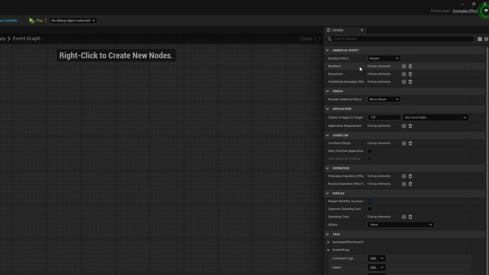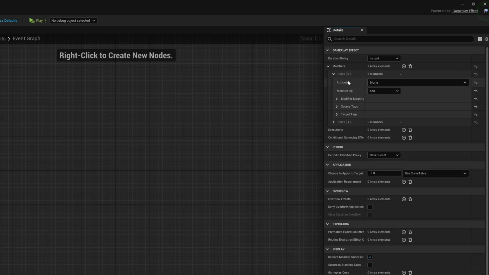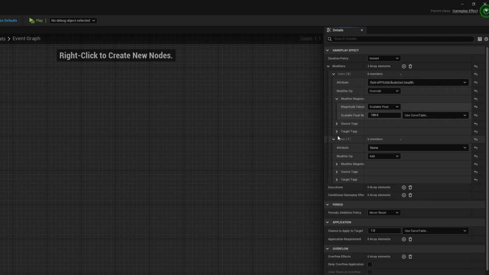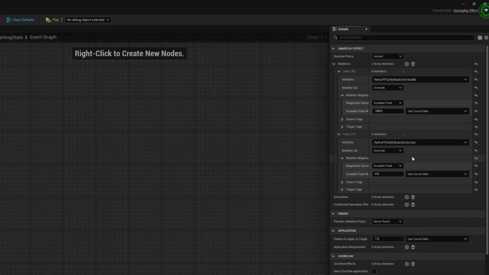And then for the modifiers, we'll just add 2 elements. And the first one, when you drop it down, you'll see there's an attribute drop down, and you can actually select the health and armor from the C++ file we made. So I'll just do one for health, and instead of add, I'll do override. And then in the magnitude section, I'm just going to change this to be 100, so the player will start with 100 health. Then in the other one, down here, I'm going to choose armor and override, but I'm going to leave this at 0, just so that the player starts with 0 armor.